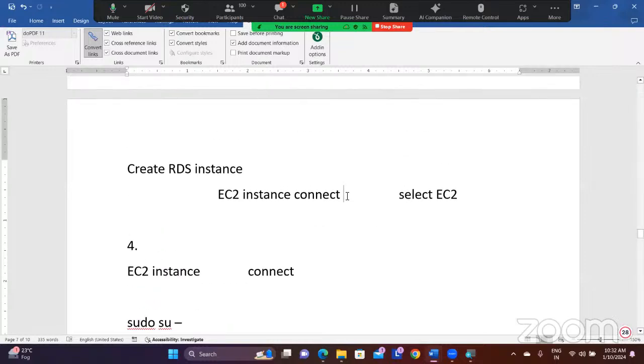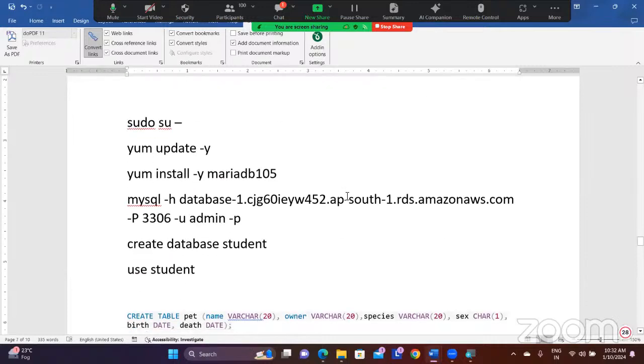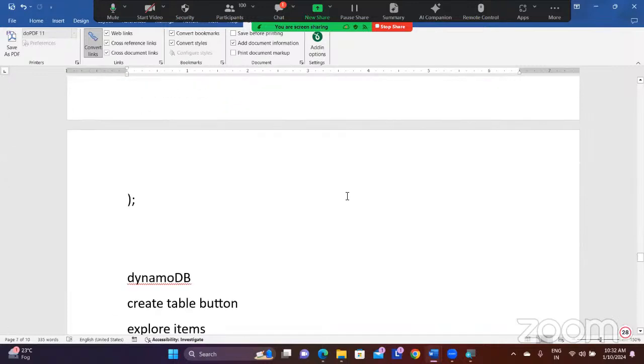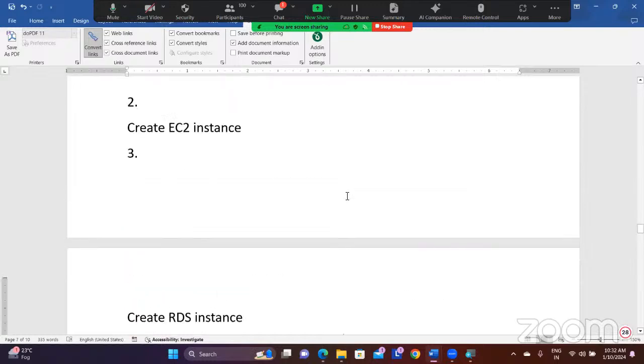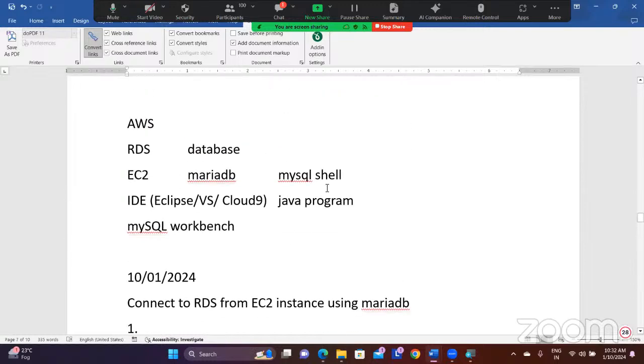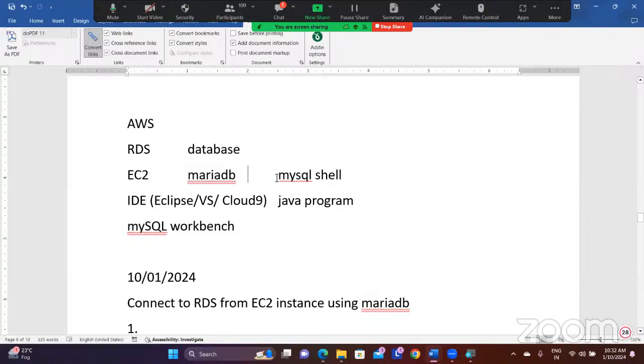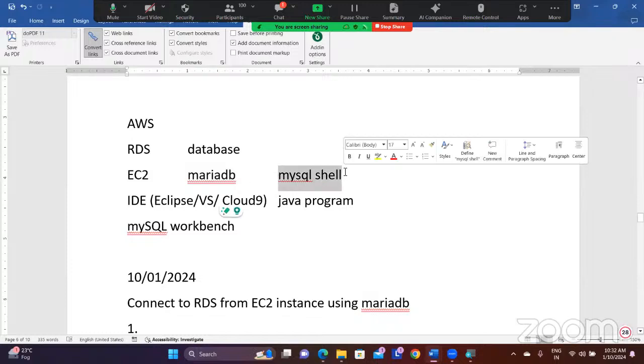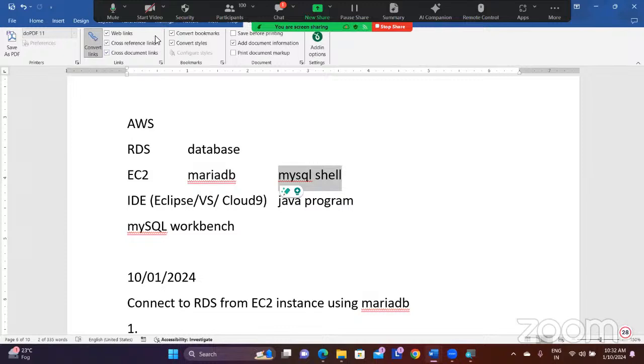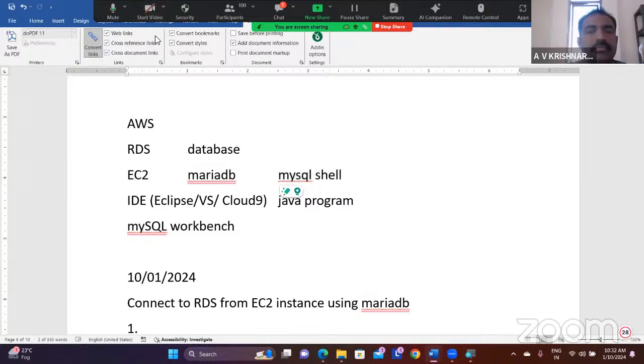Now from the EC2 instance, we try to access this database. So first you connect with the EC2 instance, then you install MariaDB in this. Because of this MariaDB, we get the MySQL shell. There you can make use of a variety of commands, so you can use those commands for performing a variety of operations.